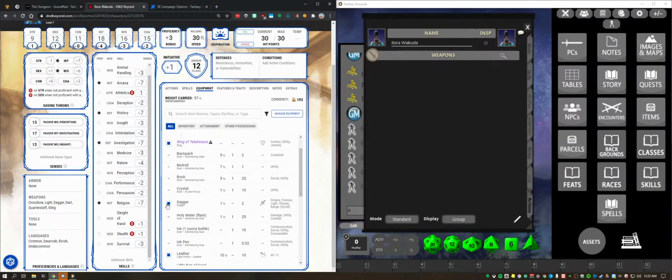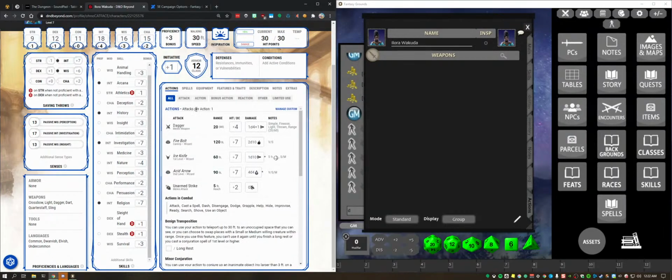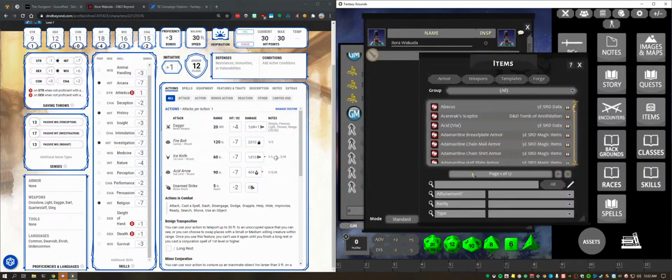So everything that's equipable, it makes it really easy to find. So just dagger. That's the only weapon she has. So if we go to actions, she just has the dagger. The rest are all spells. Okay, so to make this easy on myself, I go to items. And I find the dagger.